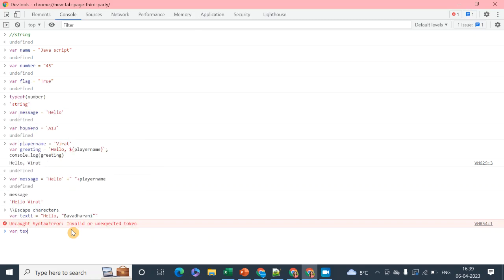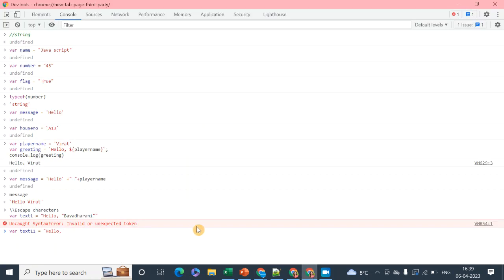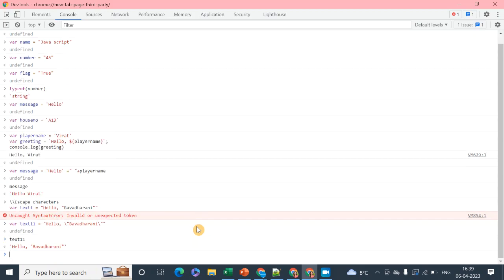Okay, let's see how to fix it. So to fix it, I'm going to write as hello, the same thing, but how to mention this double quotes? So here if you want to use the double quotes, you have to put the backslash and then this double quote. Okay, so backslash and then double quote, just mentioning my name. Again, I need double quote, so backslash double quote. Now let's print text one. Yeah, so as we expected, my name is printed within the double quotes.